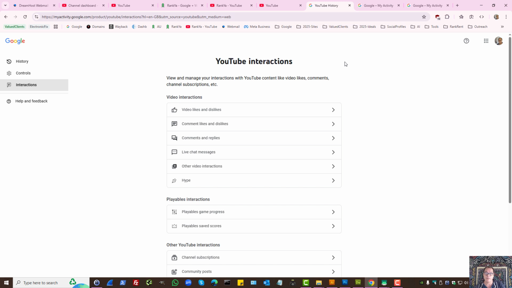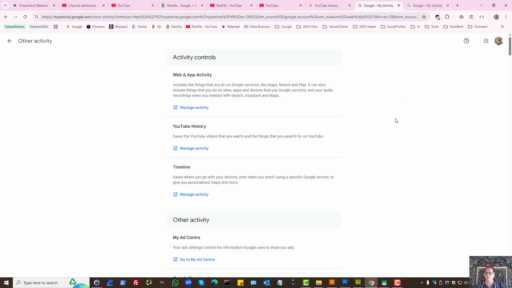That means if you're seeing some unwanted videos on your YouTube feed, then you need to explore these interactions and not just clear watch and search history. Furthermore, the way that Google account is set, it's tied to YouTube.